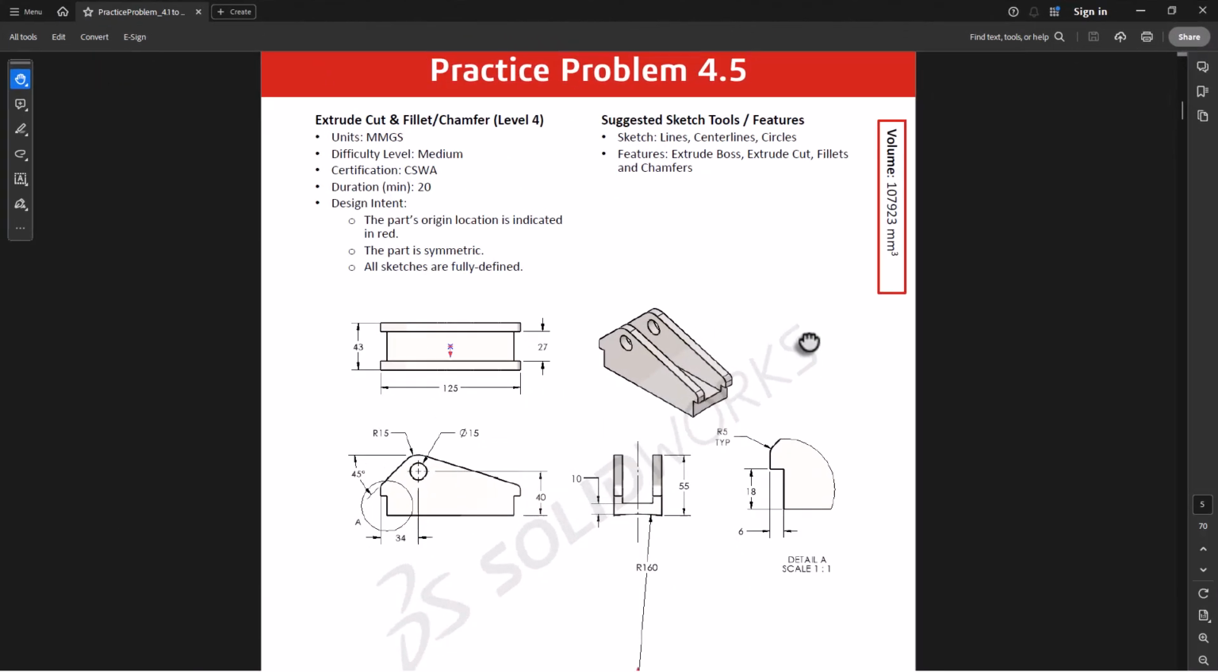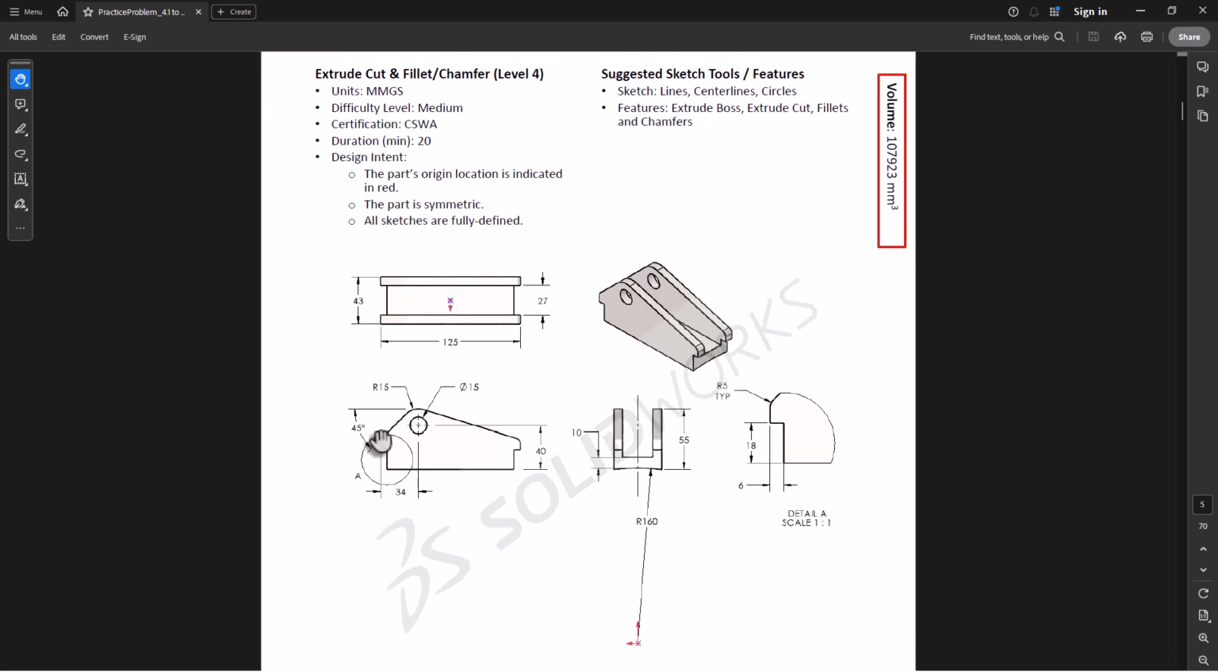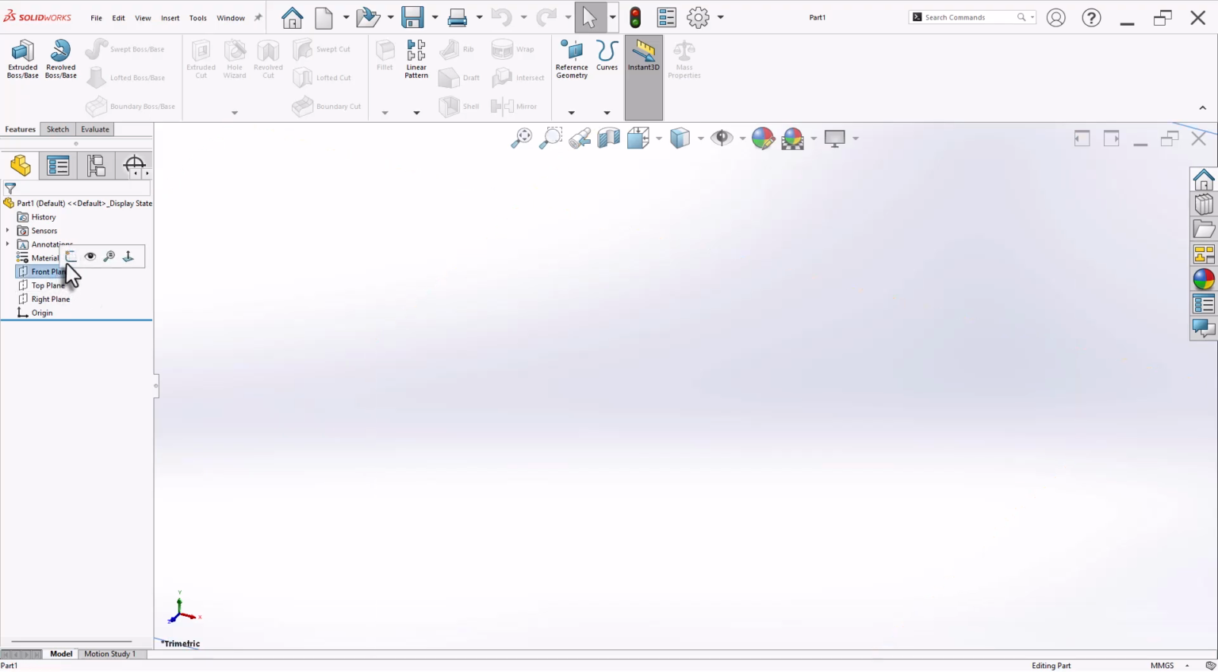Now let's try to solve problem 4.5. Here we'll draw the sketch and we'll extrude by 43. Then we provide a circular cut which has a radius of 160 millimeter. And then we'll remove this material by extrude cut whose width is 27. So open the sketch on the front plane.